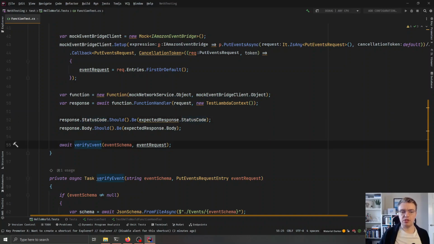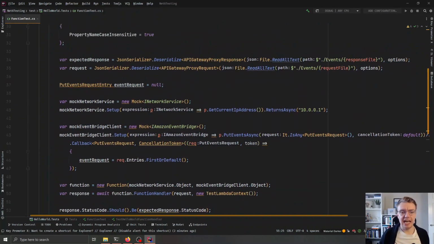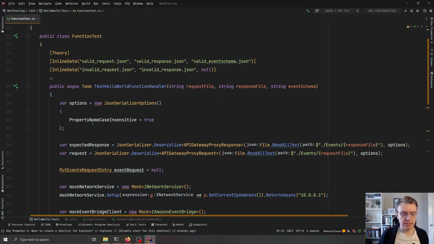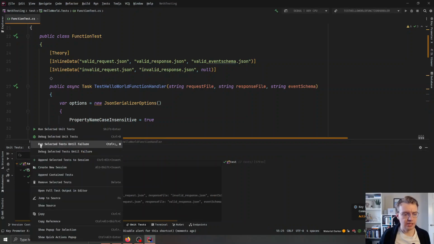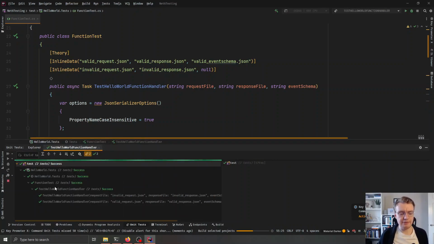This is really powerful because I've got a single test and I can run it for these two different scenarios. If I open up my unit test window here in Rider and run my unit test, you see even in my test window, it shows as there being two tests, even though we've only got one single test method, and they both pass, of course.